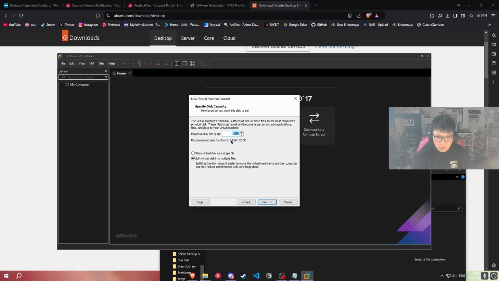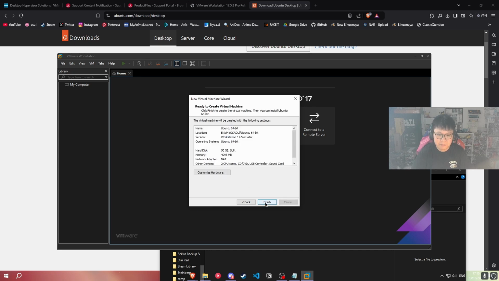So the recommended size for Ubuntu 64-bit is 20 gigabytes. So make sure to have 20 gigabytes. But for the sake of this video, I'm just going to increase the size a bit. And then we can click this option, split virtual disk into multiple files. Splitting the disk makes it easier to move the virtual machine to another computer, but may reduce performance with very large disks. So just keep this in mind when you want to move your virtual machines. Since I'm not going to move it that much, but this is the recommended option, we're just going to click this option real quick.